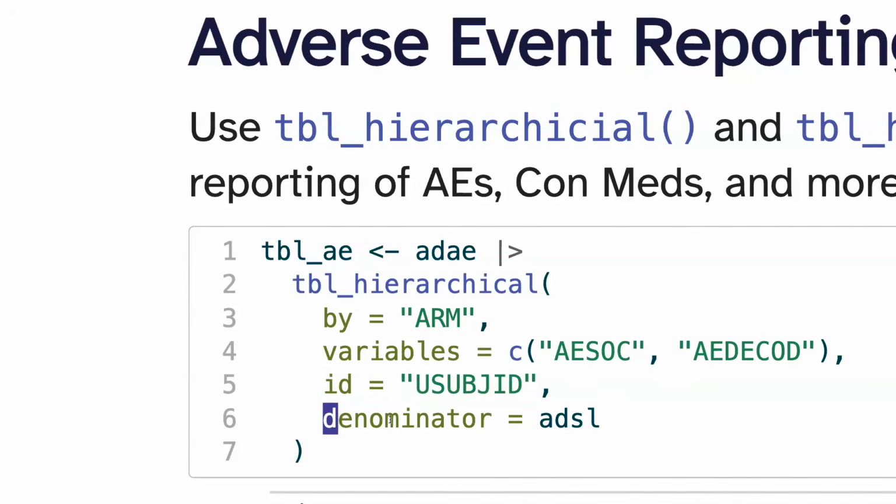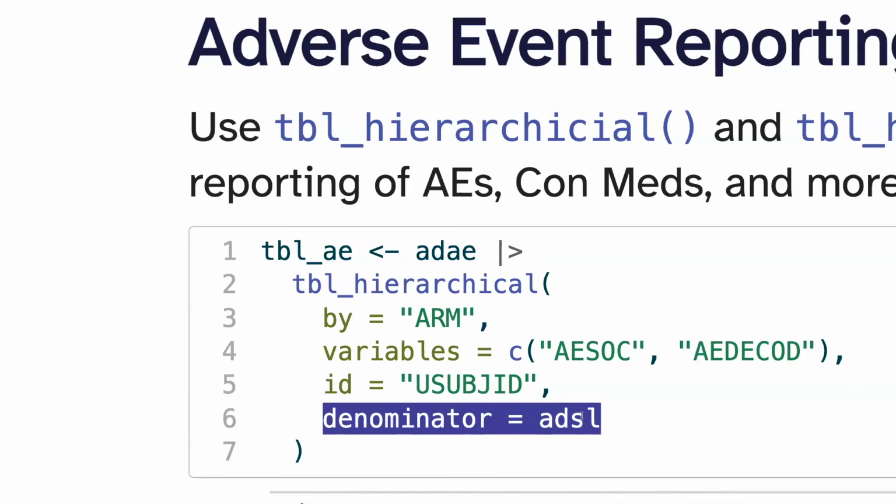And then here you're telling us what data set I'm actually using for the denominator, because oftentimes, if you're working in some studies, not every subject is going to have an adverse event, right? So we won't actually know what the proper denominator is by just using the adverse event data set. That's why you have to give us something like the ADSL, the subject level data set.